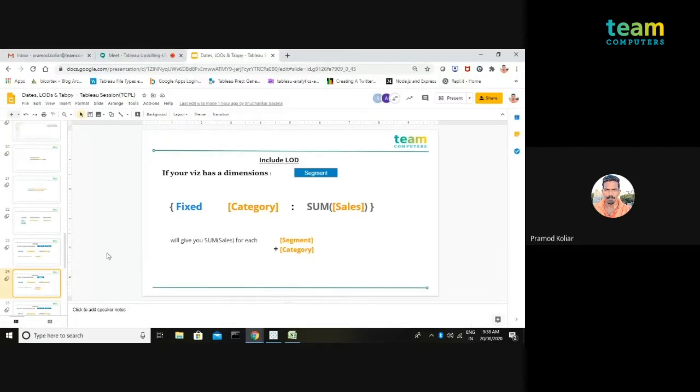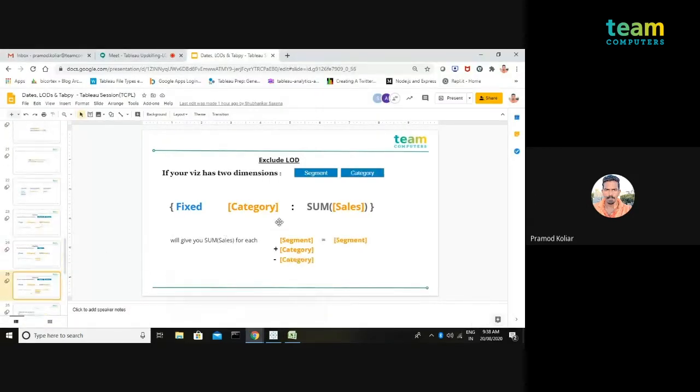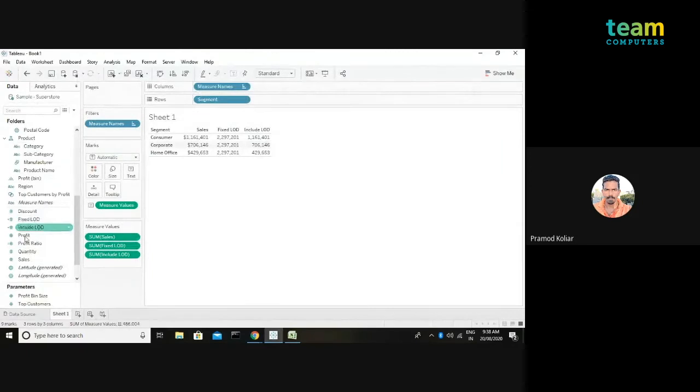Exclude also works in the same way. The only difference is that it will exclude the dimension that we specify. So, again the same mistake, it should be exclude over here. Exclude category sum of sales will give you sum of sales for each segment plus category. These two are an addition, and this third one that we have in our calculation will give a subtraction because exclude is the command that has been specified. The end result will be the sum of sales for each segment. Category and category will be cancelling off, and we'll be getting the sum of sales for the segment as well.